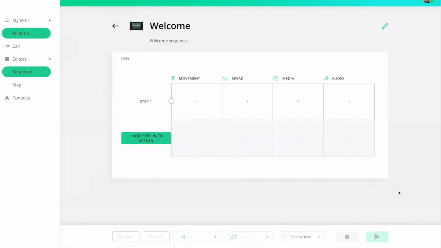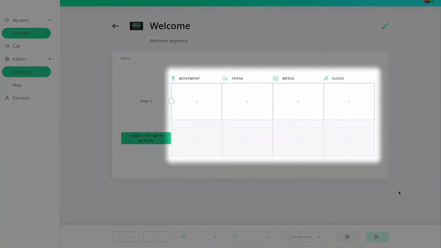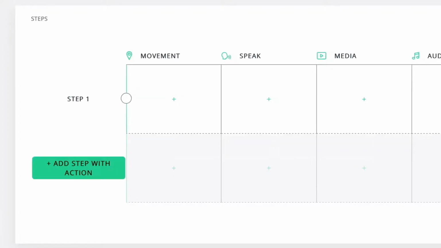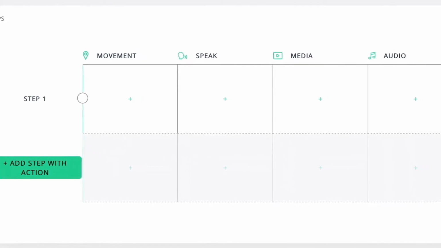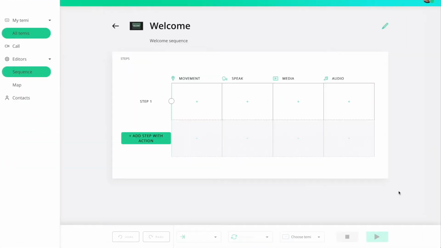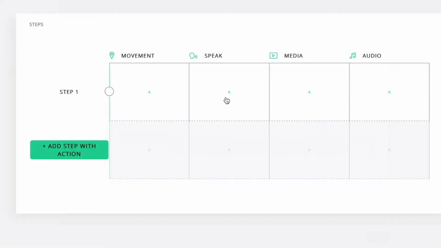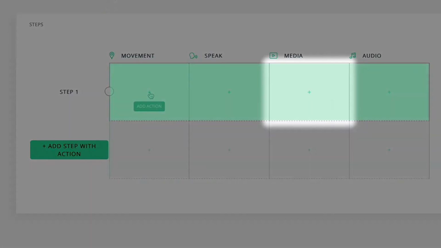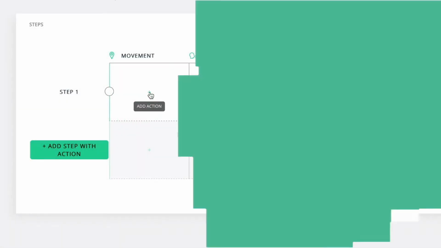The Sequence Editor is a matrix table consisting of 4 actions the robot can perform at a set order of steps. You can add as many steps as you want. To create your sequence, on the matrix, click the plus button at the center of the action you wish to add. Each row represents a step in the sequence. In each step, Temi can perform all or some of the actions simultaneously.